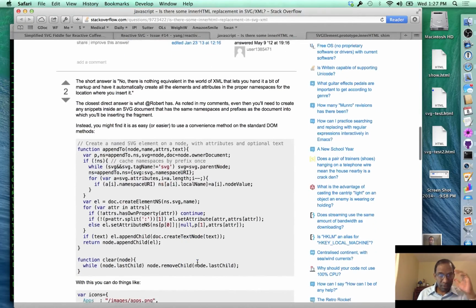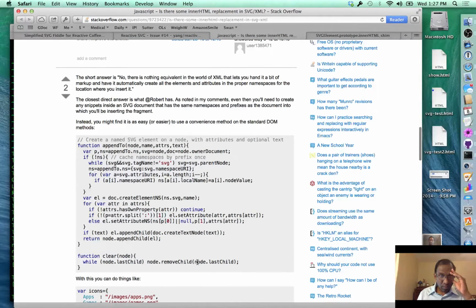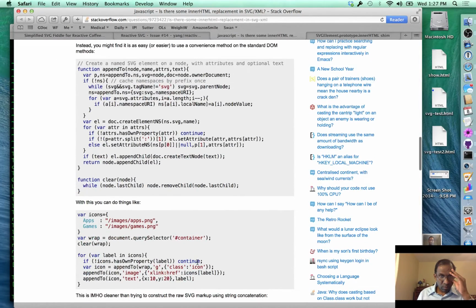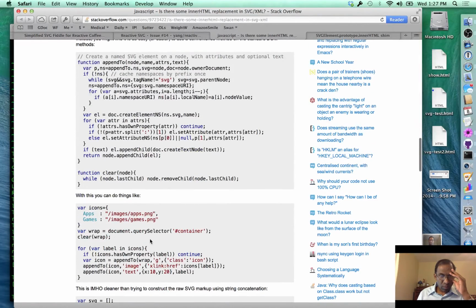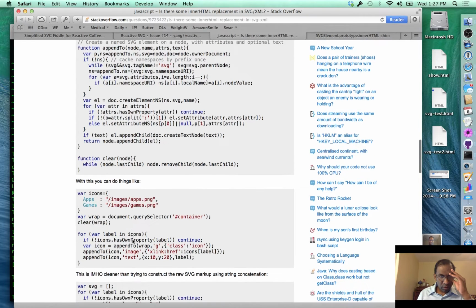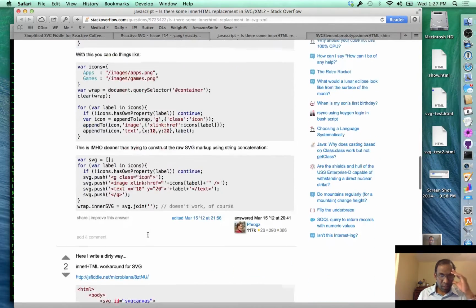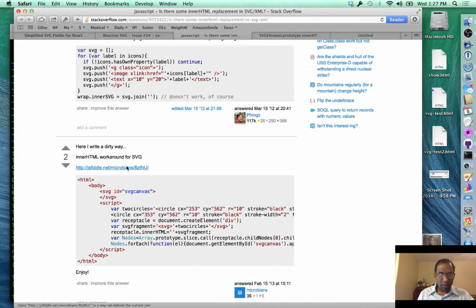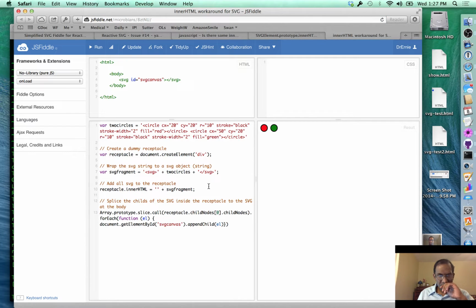This is the third option: create a named SVG element with the attributes and optional text. The document creates selected container, append wrap, G-class icon. Otherwise, you do it manually. Here's another hack. It's terse.